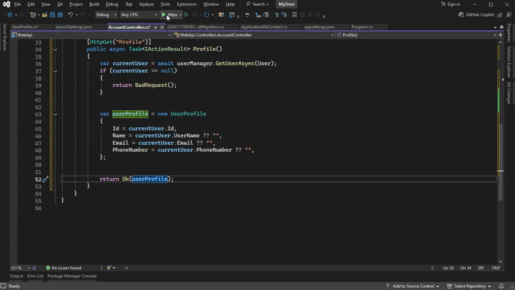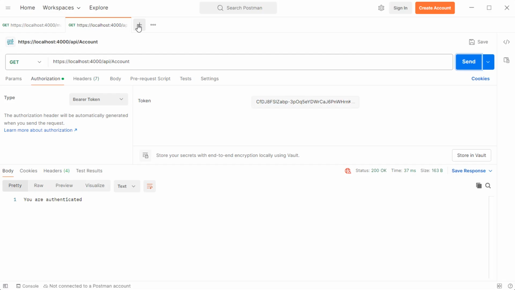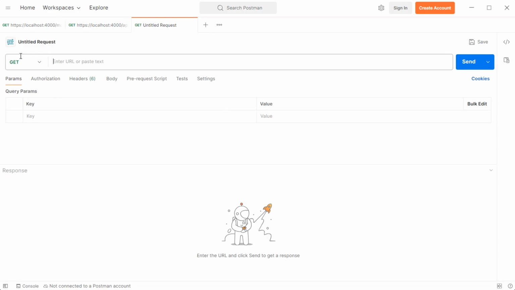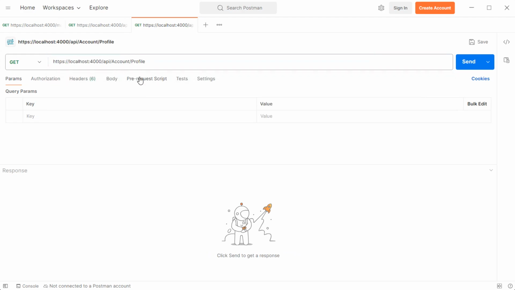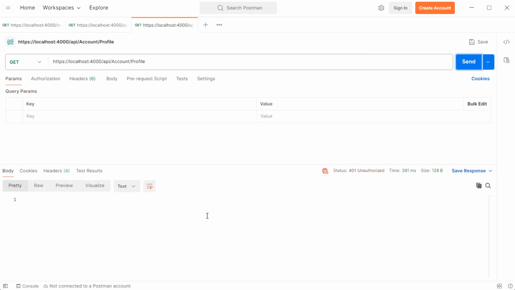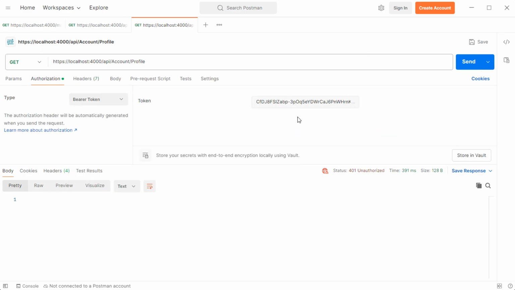Let's test the application. So let's send a request to the new endpoint. We will send a get request to this endpoint. So if we send a request without the token, we have unauthorized. So let's go to the authorization tab, and here let's select bearer, and we will use this token. Let's send the request. So this time we have a success response with the user profile.